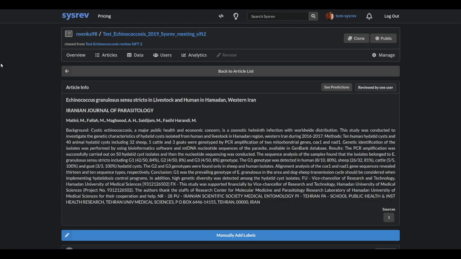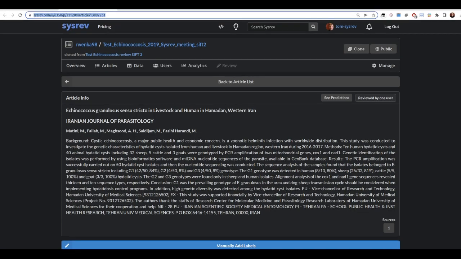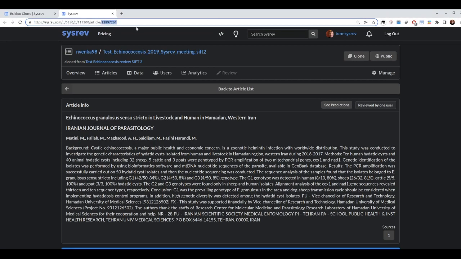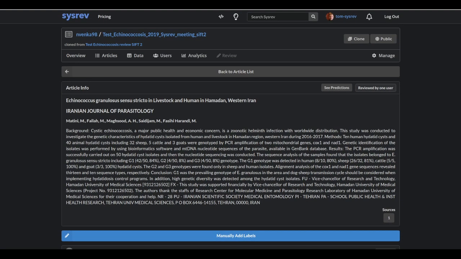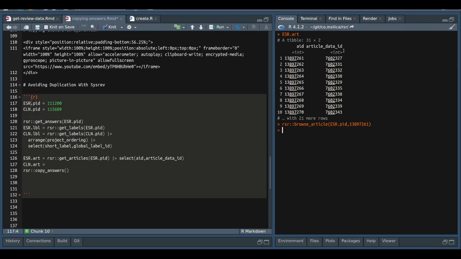So this is a real article there. It's defined by the article ID. If we look at the URL, we can see that article ID is right here, 13897, so on. So we go back into R, and yep, there's that article ID. We took a look. It definitely exists on sysrev.com, and it has an article data ID associated with it. So the article ID, the AID, is specific to the project that we're looking at. The article data ID is a data identifier for the article. And that article data ID will be shared with all articles independent of what project they're in.